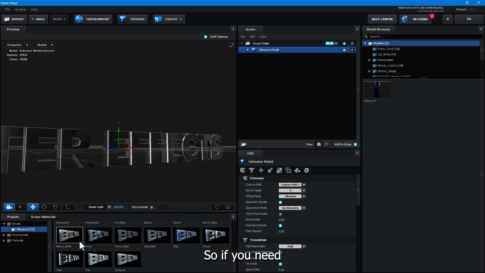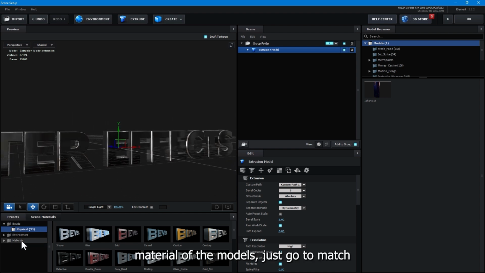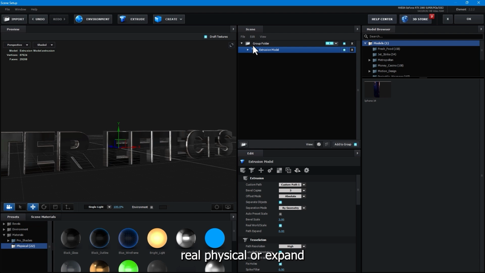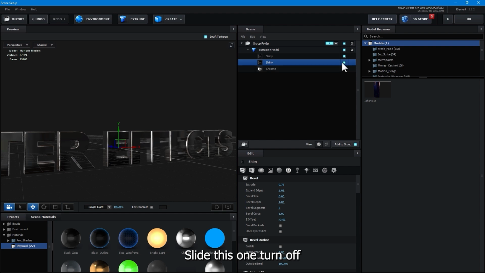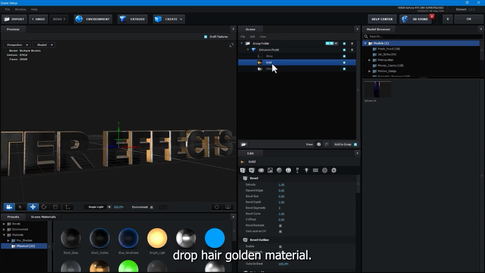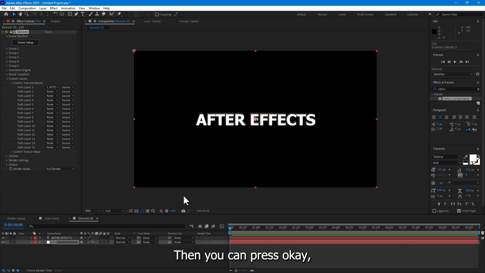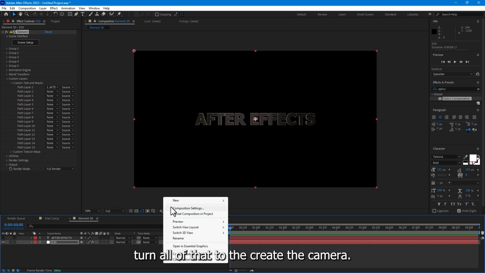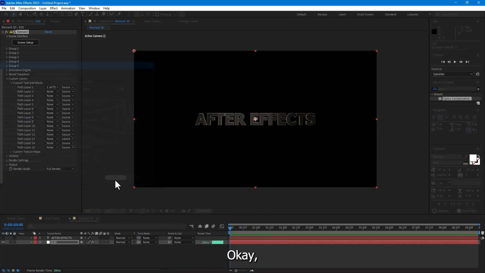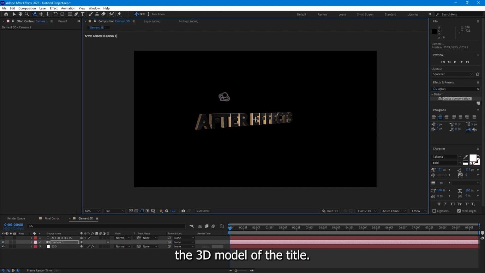So if you need to control the material of the models, just go to Material, Physical, expand Scene Extrusion Model, select this one, turn off, change to golden material, select, drop here, golden material. Then you can press OK, turn off the 2D, create the camera. OK. Here is the 3D model of the title.